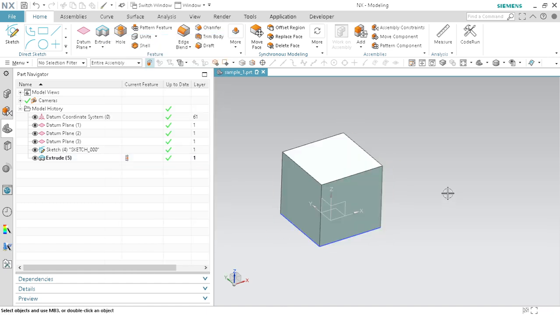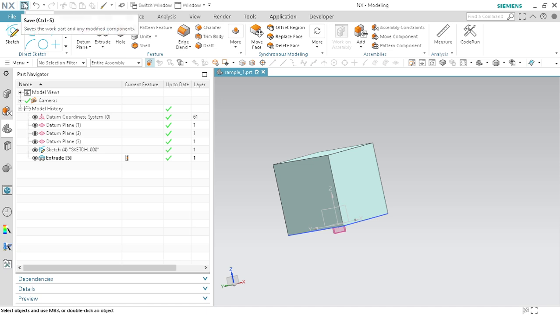Okay, just to save your part, you already defined the location where it is going to be saved. Just save, and hence our first part is created.